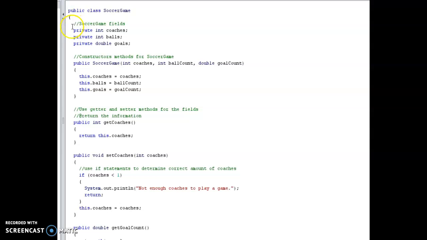We then have our fields within our class, and our fields here are private, and that is because I don't want the fields to be changed. So by setting them to private, no one can access them outside of this. Because they are private, whatever is written in this coding will stay. So we have our int coaches, int balls, and double goals. So these are our fields for our class.